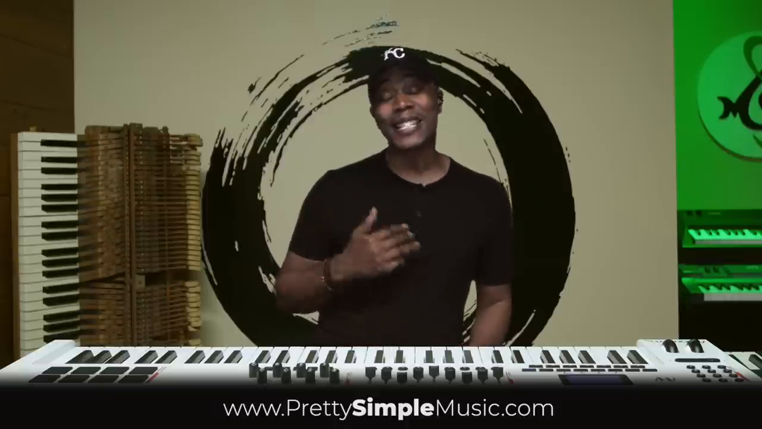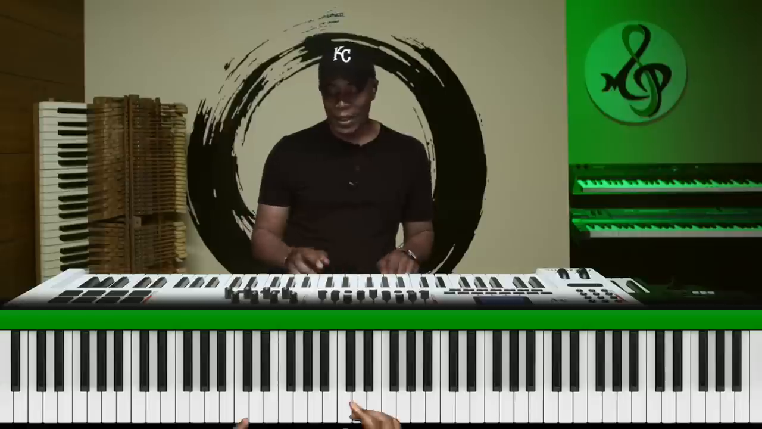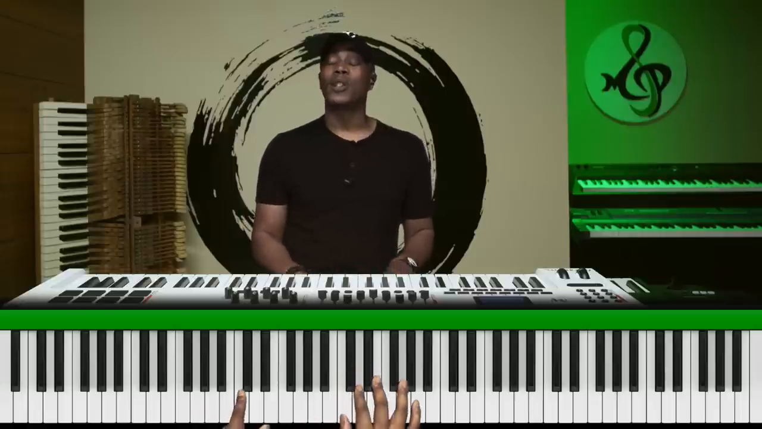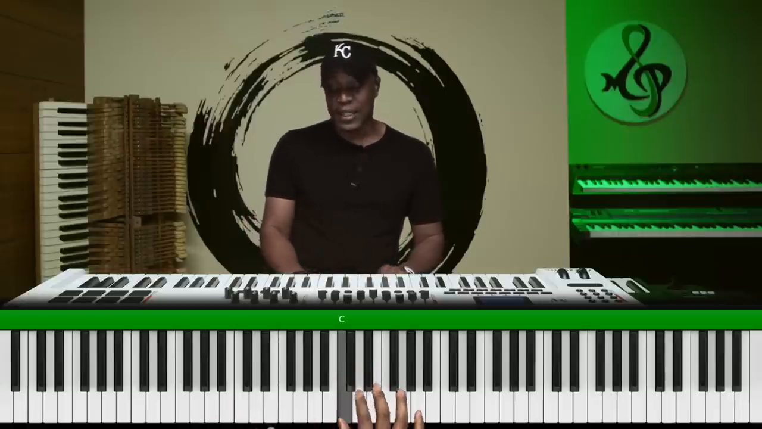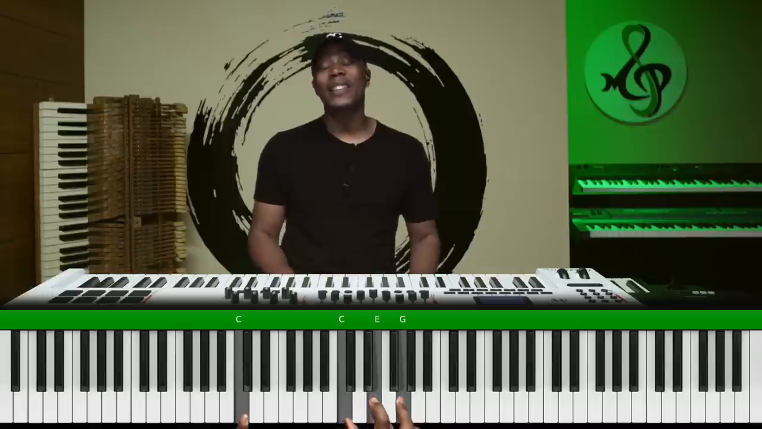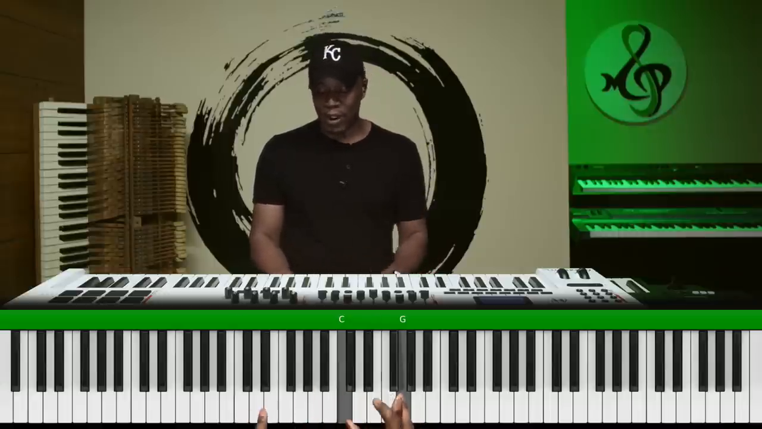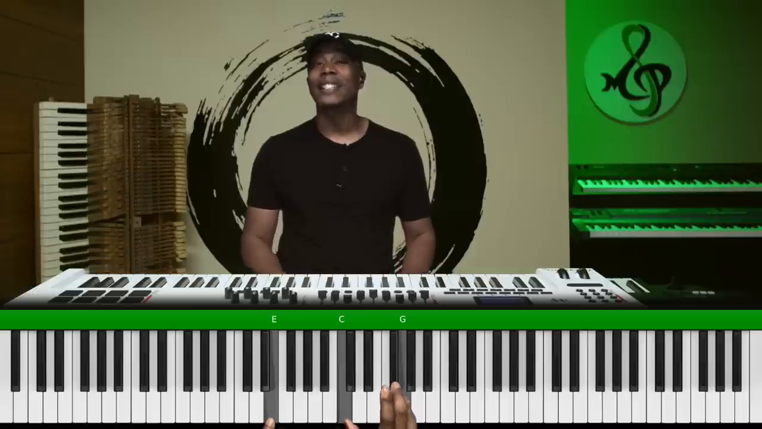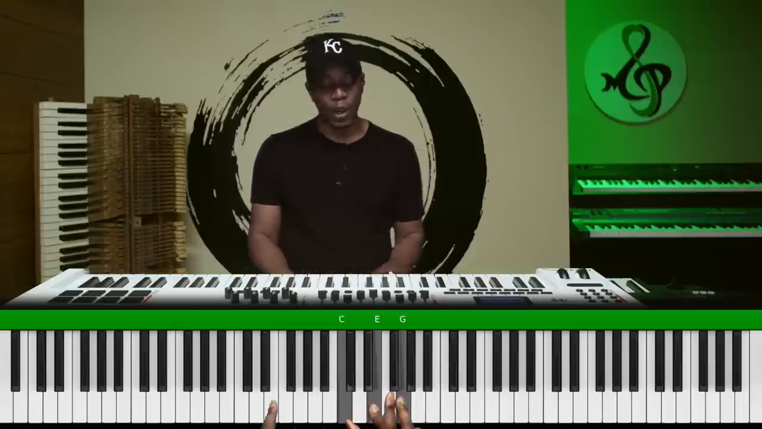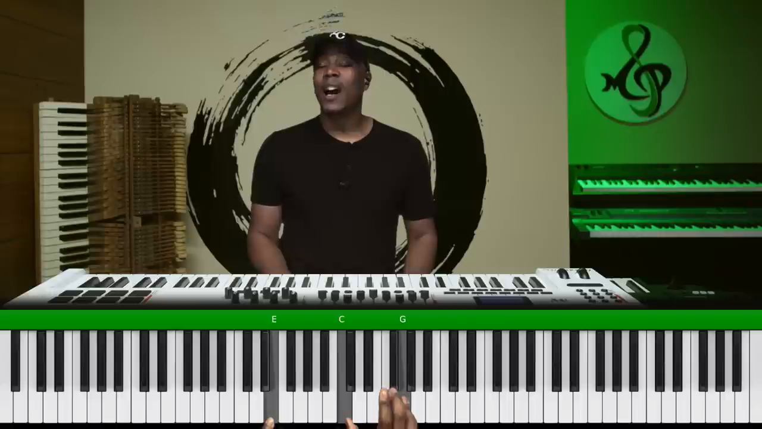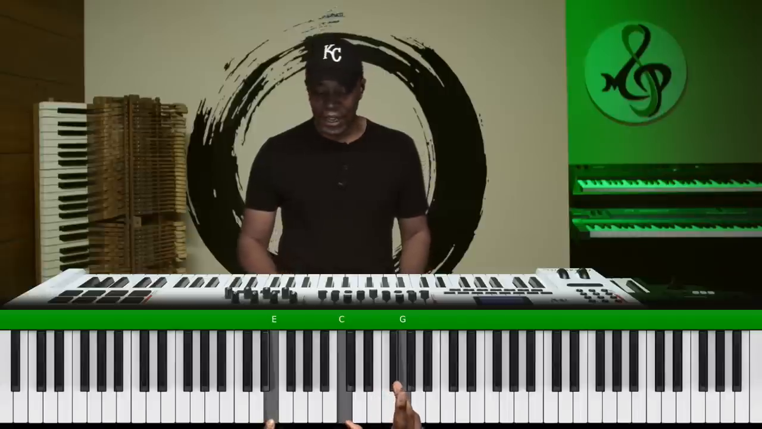And so let's talk about what I just did there. Those were called inversions. And what I did was, if I wanna go to Amazing Grace, notice I can do a C major chord like this. Now, I want you to be able to move this middle note down here. And this is called open voicing. So this is a C major chord. Move this middle note down here. Let's invert that up.